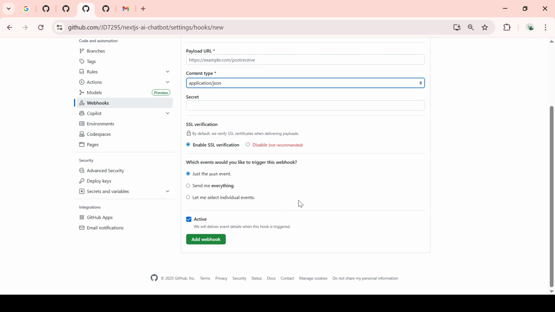Finally, with everything configured to your liking, you'll want to save your configuration. This is done by simply clicking the Add Webhook button once again, this time at the bottom of the page. And there it is. Your webhook is now set up and ready to interact with your servers and integrate with other tools, streamlining your workflow.